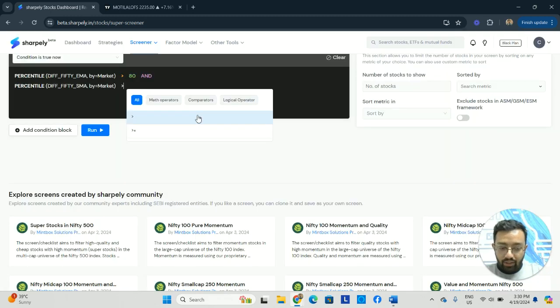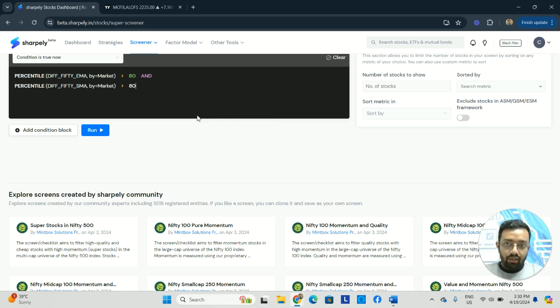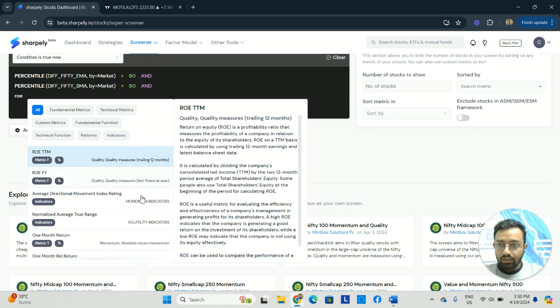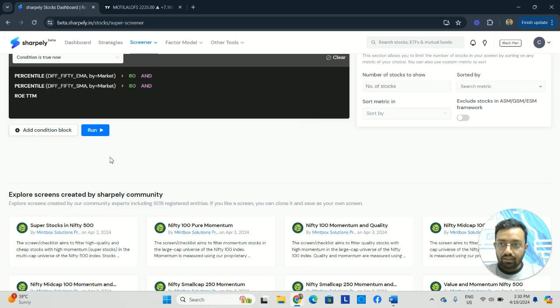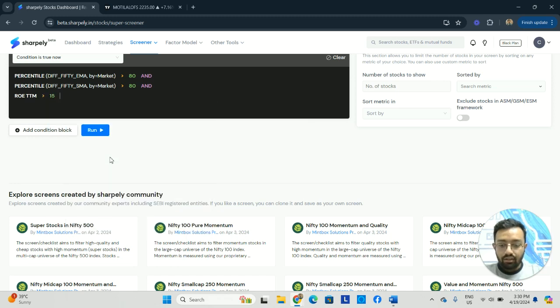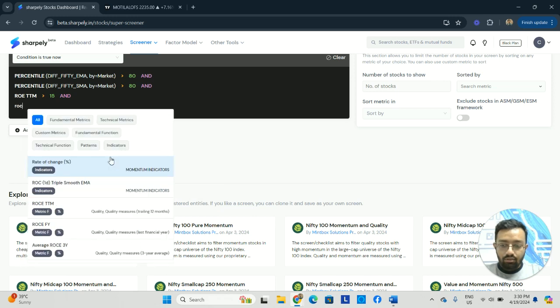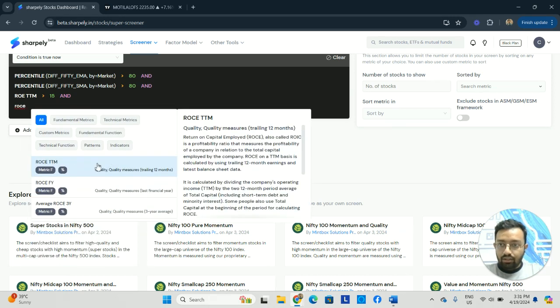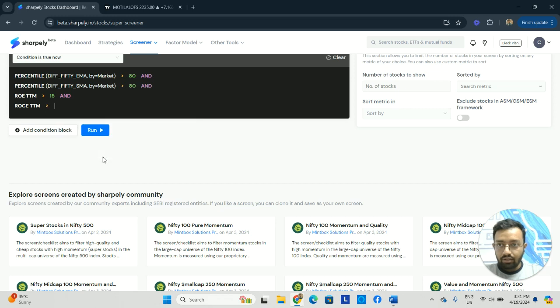Again, I want to find the stocks that are in the top 20 percentile, so I'll put the value 80, right? And then again, enter and then AND. Now for quality, we will use ROE and ROCE. So I'll simply type ROE. I'll take ROE TTM, that is trailing 12 months, greater than 15, and ROCE. Again, I'll use ROCE TTM greater than 15, right?